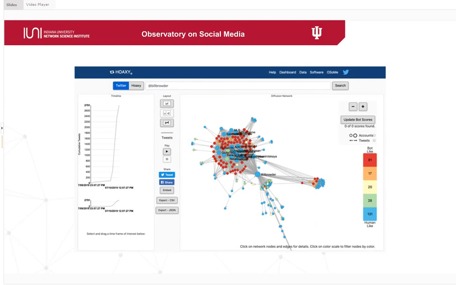So here, this is a different visualization from a different BotSlayer instance we were looking at. We were looking at Donald Trump-related things and Russia and that kind of thing, and we saw Bill Browder was targeted. He's someone related to Trump's campaign, basically, and you can see that there are a lot of bots in this top left area, a lot of these red circles that are talking about him, trying to spread misinformation one way or the other.